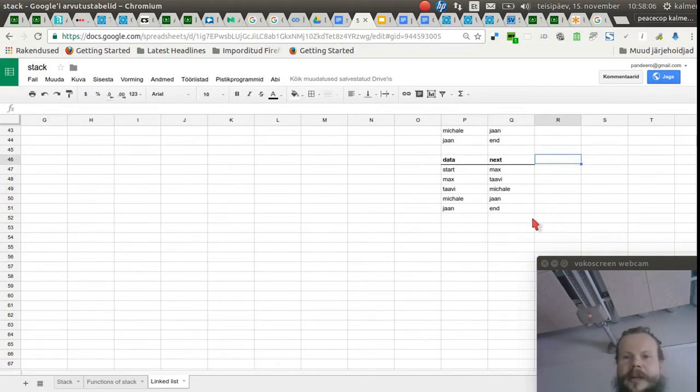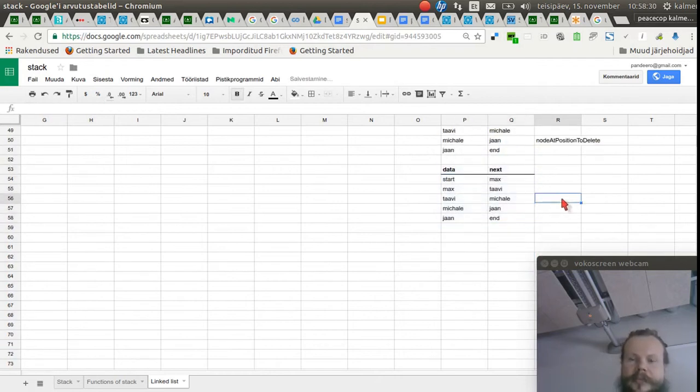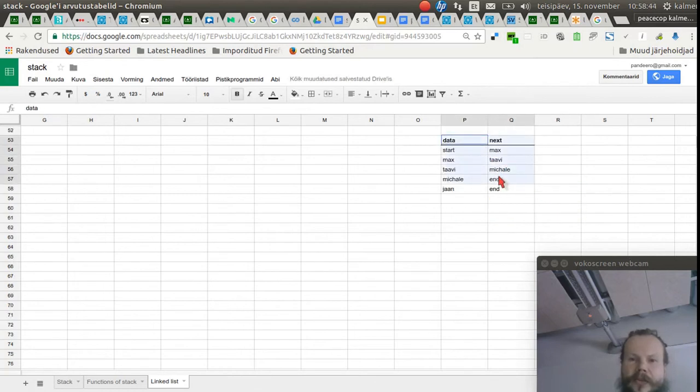What if we want to remove Jan as well? What is the node at the position to delete? Here we should put end, and now Jan is gone. And we have only Max, Tavi and Michelle in the list.